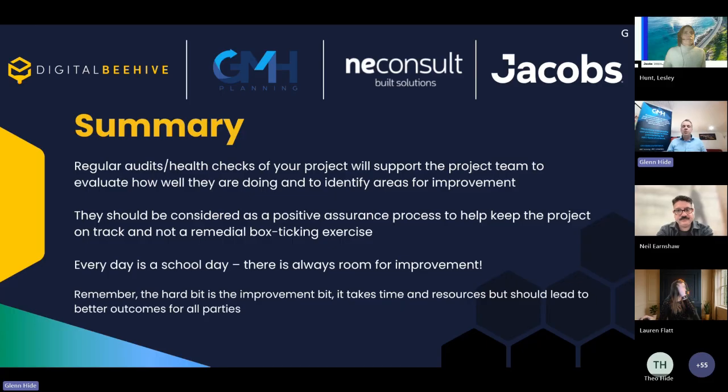Every day is a school day. There is always room for improvement. However well you think you're doing, always strive for that extra level to make things even better. And remember, the hard bit is the improvement. It takes time and resources, but should lead to better outcomes for all parties. It's not always straightforward, but at least we can see where we're heading and why we're doing it. And it should be achievable that you can always carry on improving.